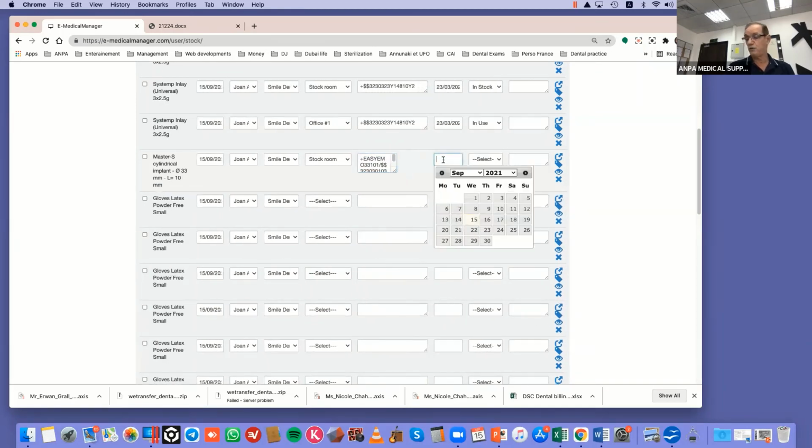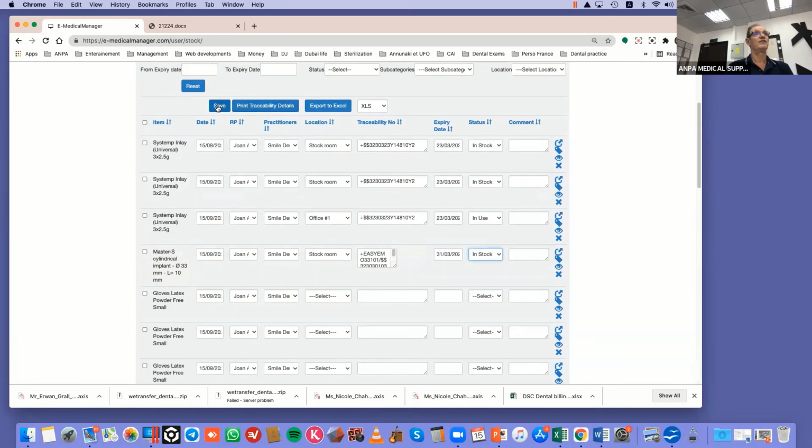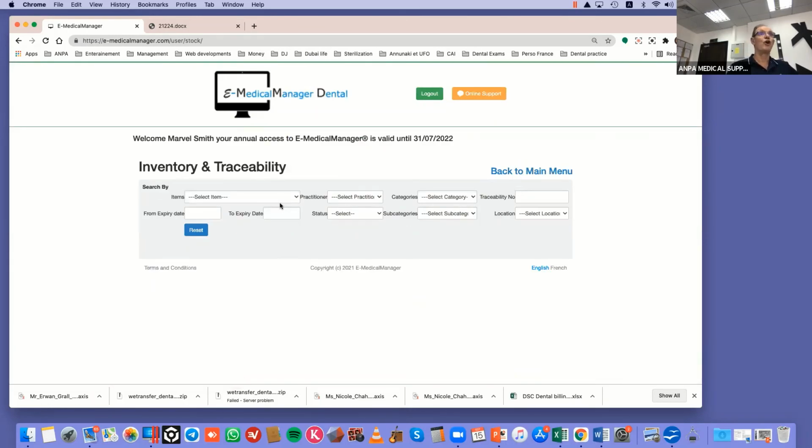So I need to add manually the expiry date. Expiry date is on March 2023. So I go to 23rd, expiry date March, and I can save it like this. So where it is in stock, I can save like this my stock. It is saved. Confirm.